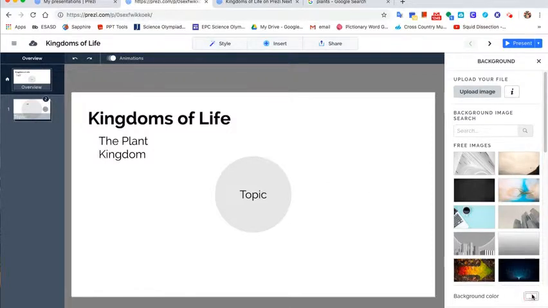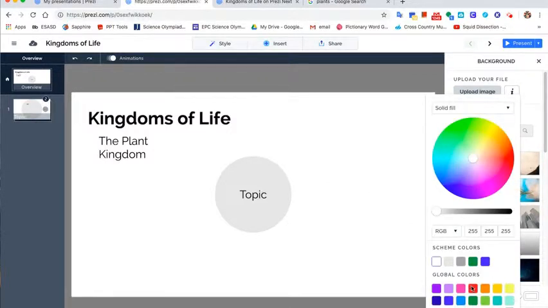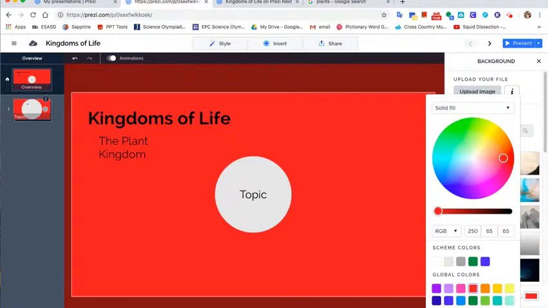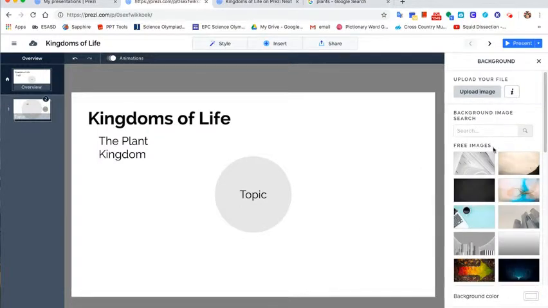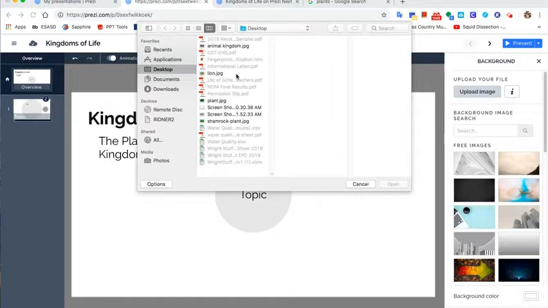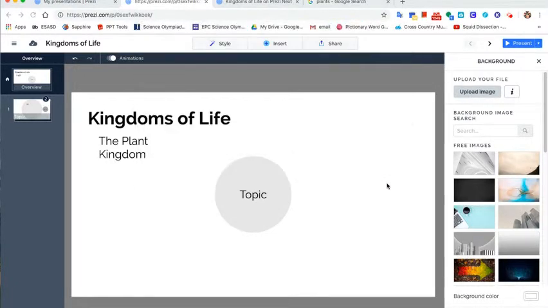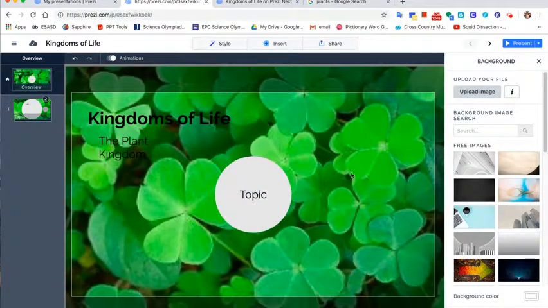Again, I could just change the background color if I want to anything that I would like. Okay, and that's fine. But we want a picture today. So let's close that out. And we'll click Upload Image. And we'll bring in that shamrock that we found. We're going to bring that in there, and that's going to be our background. We're close to St. Patrick's Day, so we'll use that as our background.